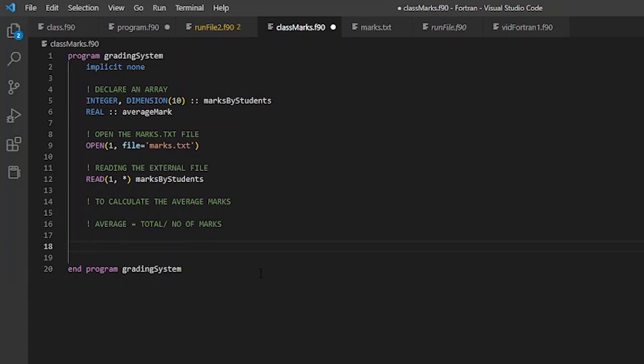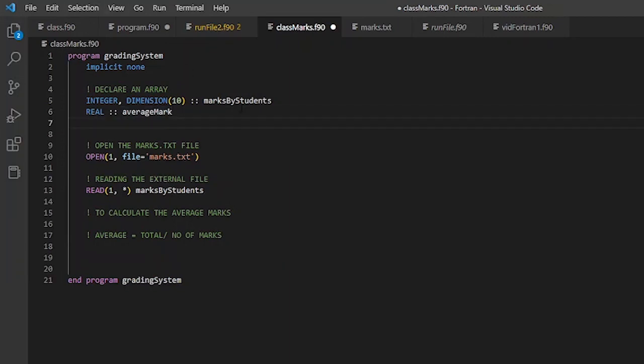Let's start by calculating the total. I'm going to create another variable which is an integer. I'm going to call it total. Also going to calculate the number of students, okay, let me just clean this up. Total and number of marks, of items rather, number of items.